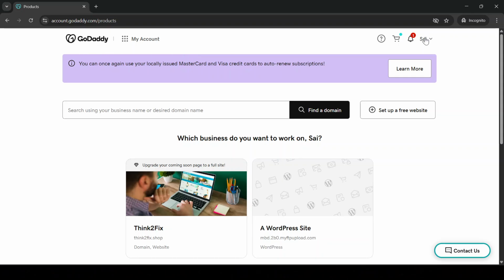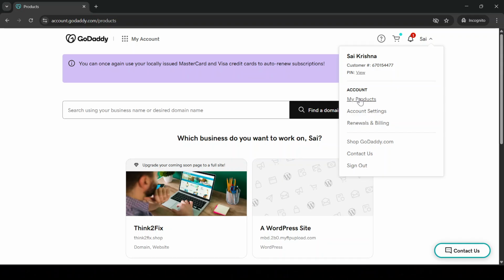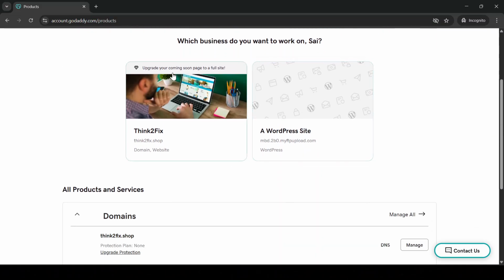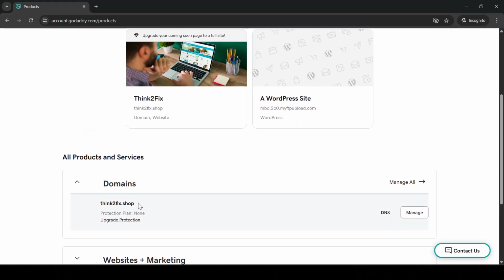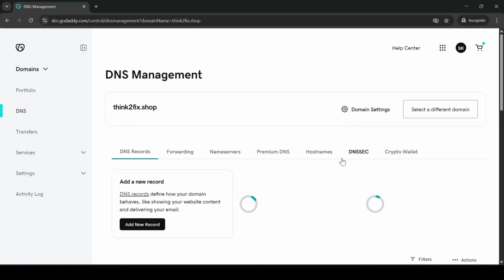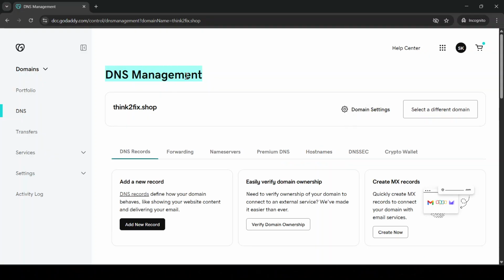From there, locate the My Products section. This area is where all your domains and associated products are listed. Next, you want to find the domain you need to update. Browse through your list until you spot the correct one, then click on the DNS button next to it. This action takes you to the DNS management page, which is effectively the control room for all your domain's DNS settings.